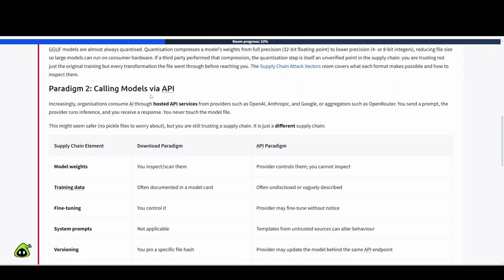Paradigm 2, calling models via API. Increasingly, organizations consume AI through hosted API services from providers such as OpenAI, Anthropic, and Google, or aggregators such as OpenRouter. You send a prompt, the provider runs inference, and you receive a response. You never touch the model file.